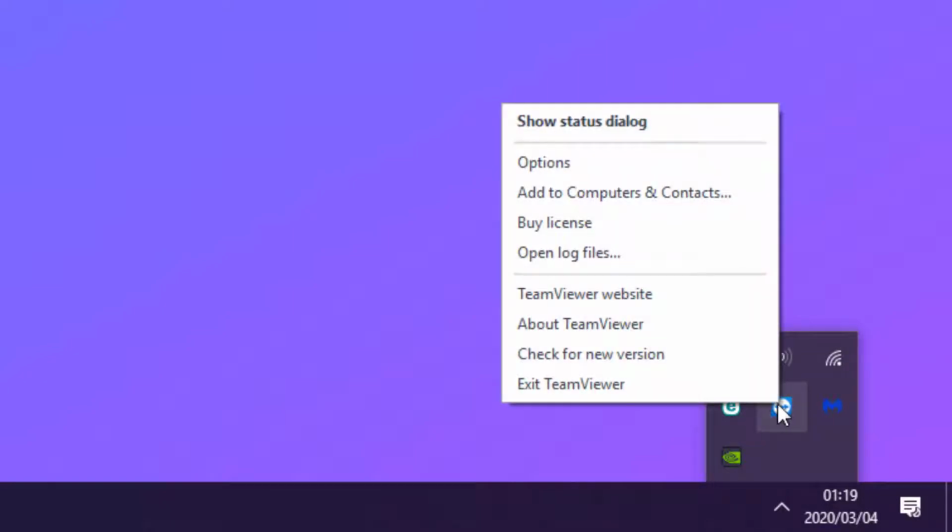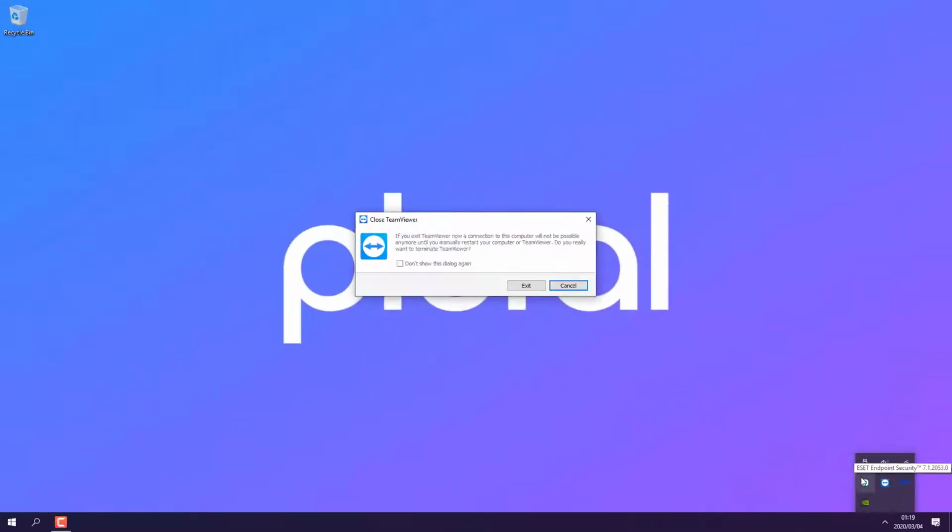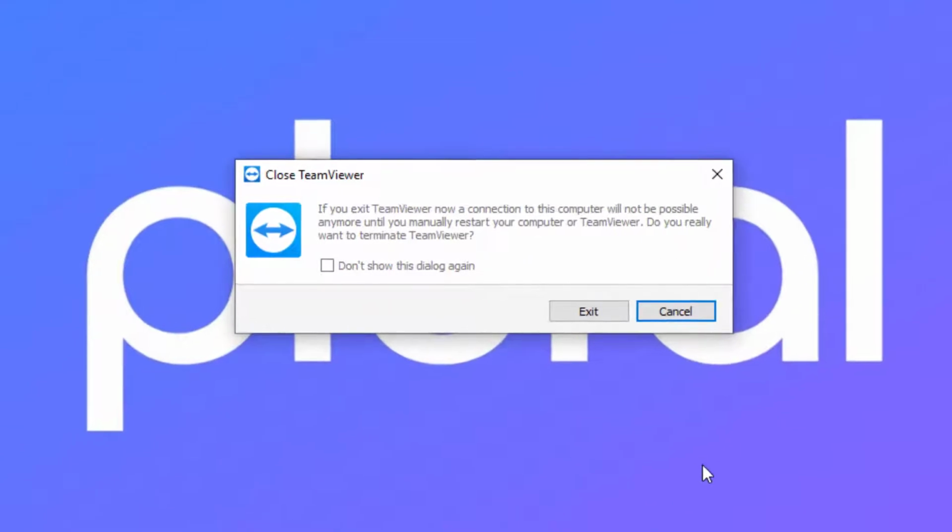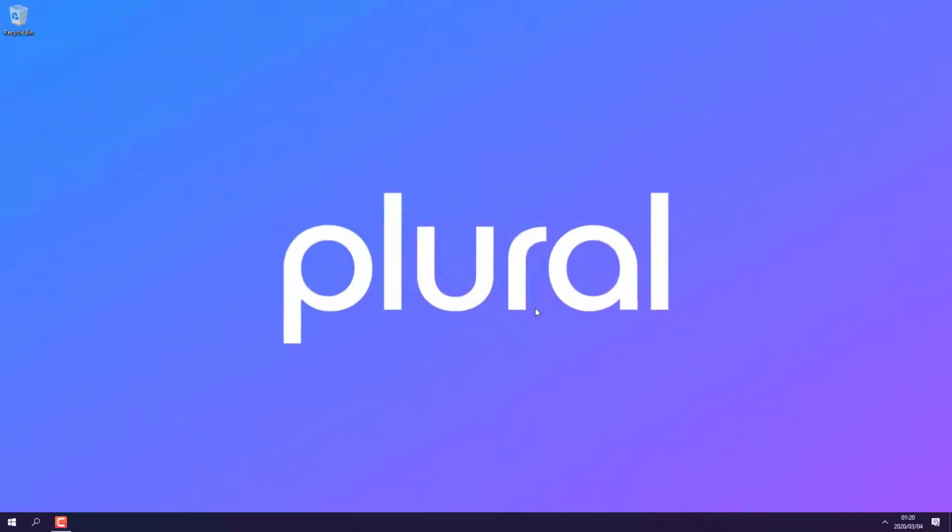on your system. If you do find the TeamViewer icon in this area, please go ahead and right-click the TeamViewer icon, then select Exit TeamViewer to close the process. A closed TeamViewer window will appear and you can just select Exit.